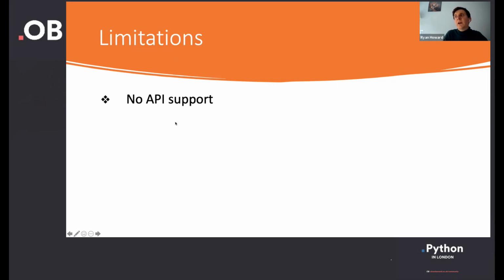Let's have a quick look at the limitations. So there's no direct API support. So you can't call an API using Playwright. You have to couple it with something like requests. As I say, there's no out of the box support for that. As I mentioned earlier, you can't run Playwright on mobile apps, although I think there is a feature request to get it added at some stage in the future.